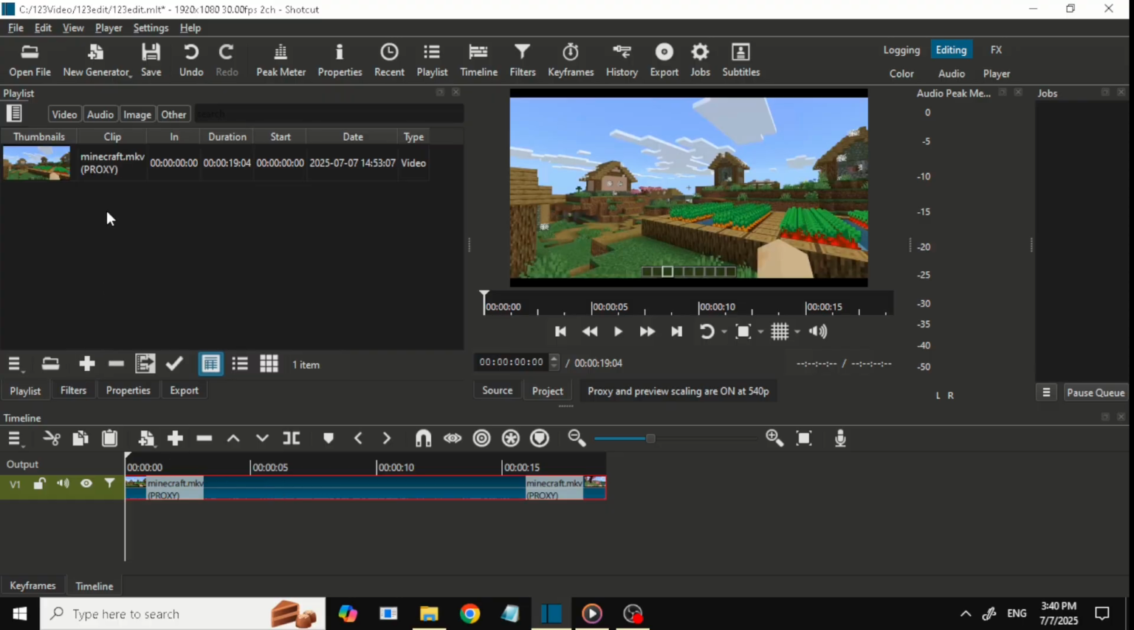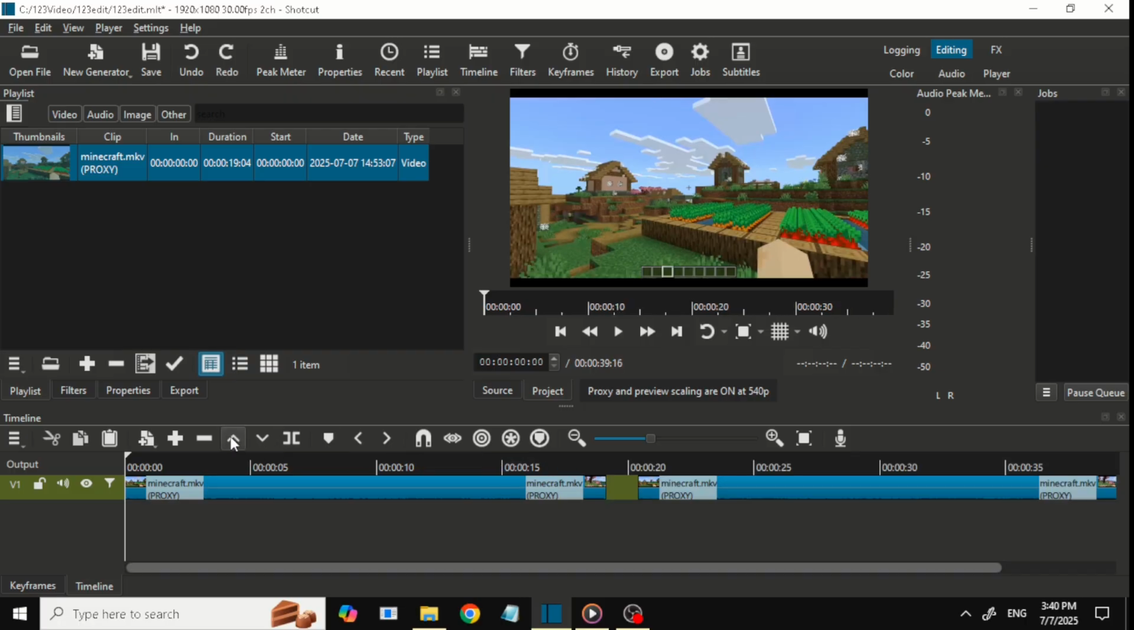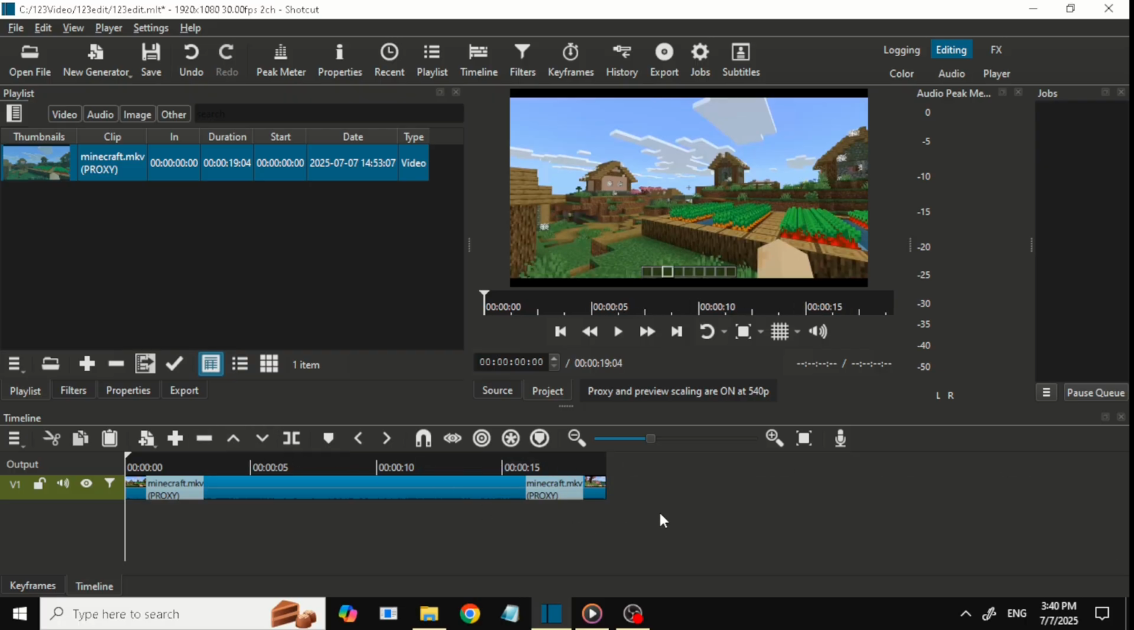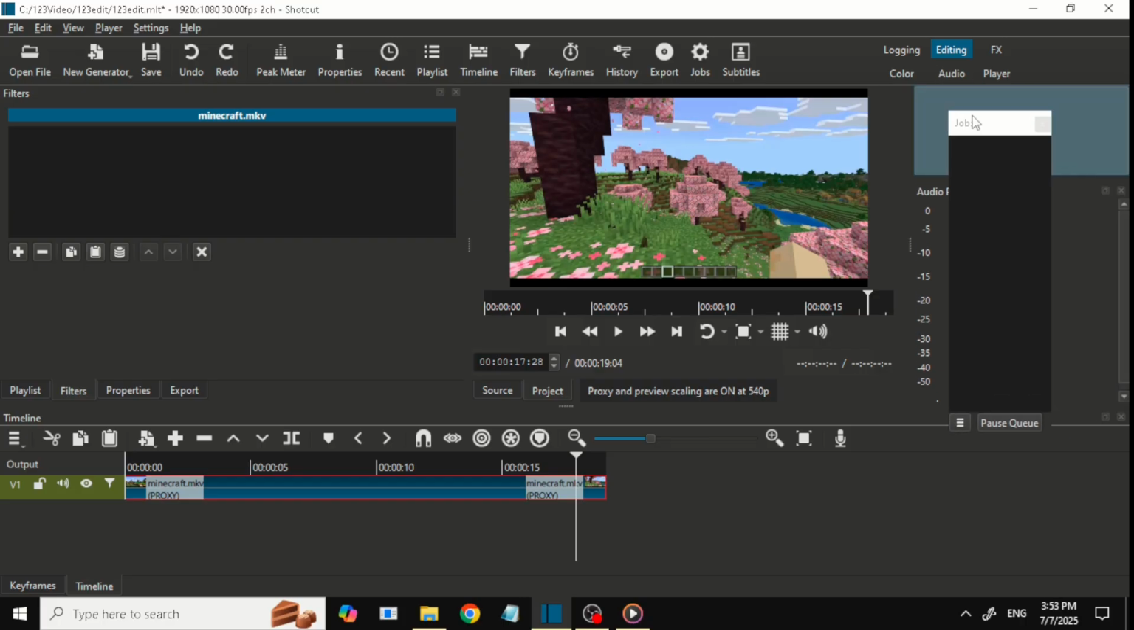The interface is very intuitive. Preview panel at the top, timeline at the bottom, and various side panels. If something disappears, don't worry. You can reopen everything using the buttons at the top. You can also detach and move panels freely.